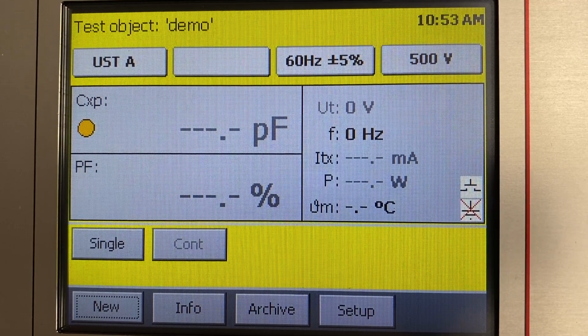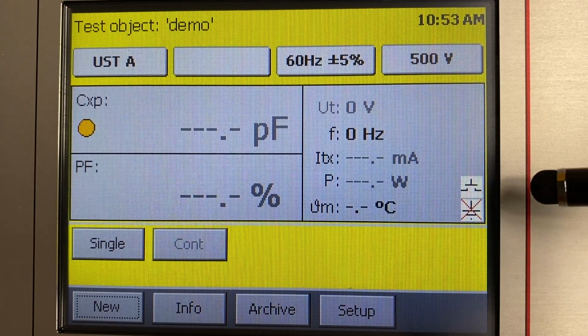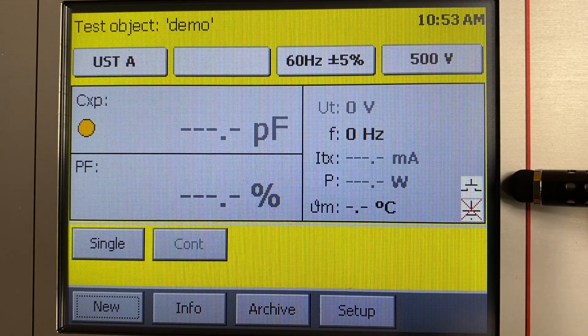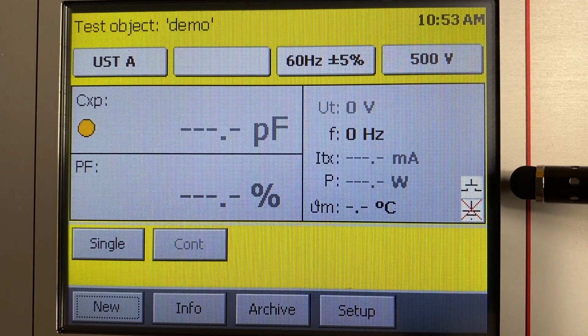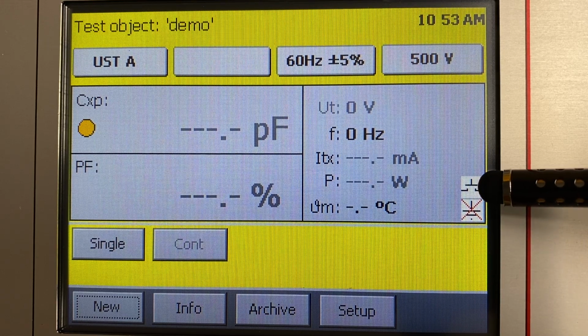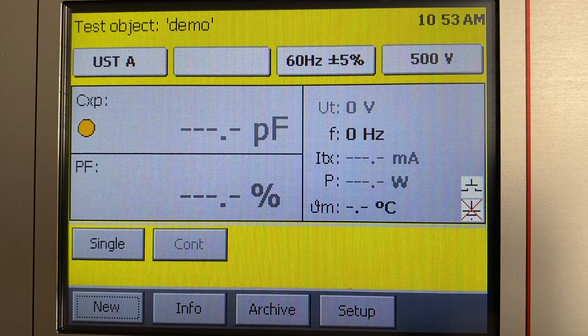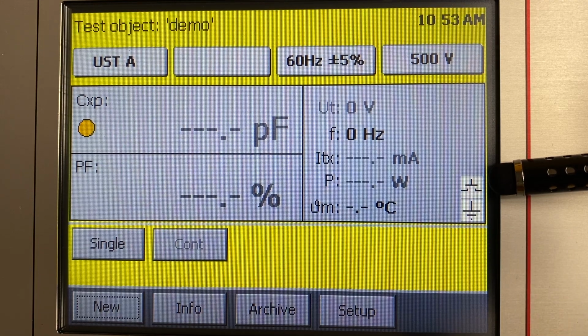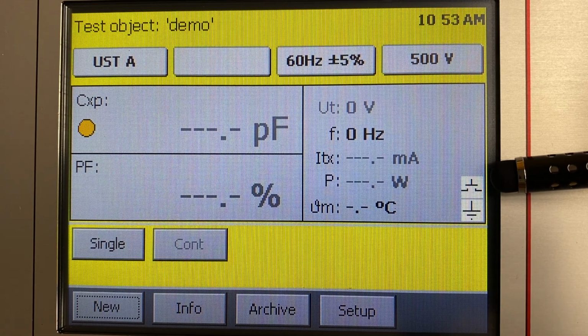Prior to running a test, we have to make sure our safety ground and our high voltage ground are at the same potential. If they are not at the same potential, the test set will not operate. Also, we have a safety switch. Without the safety switch, the test set will not operate.